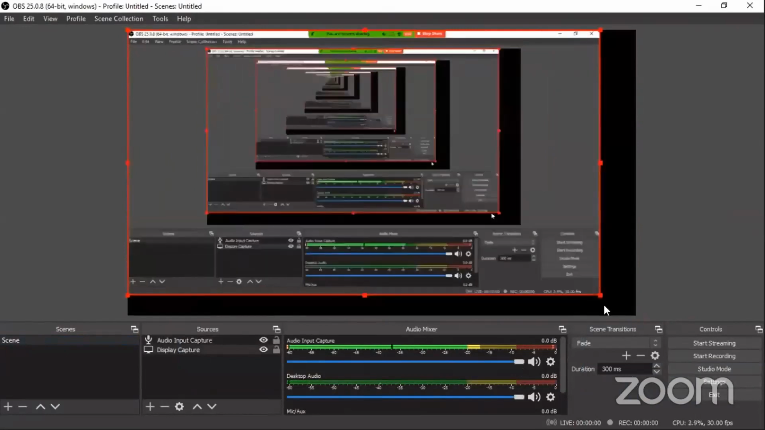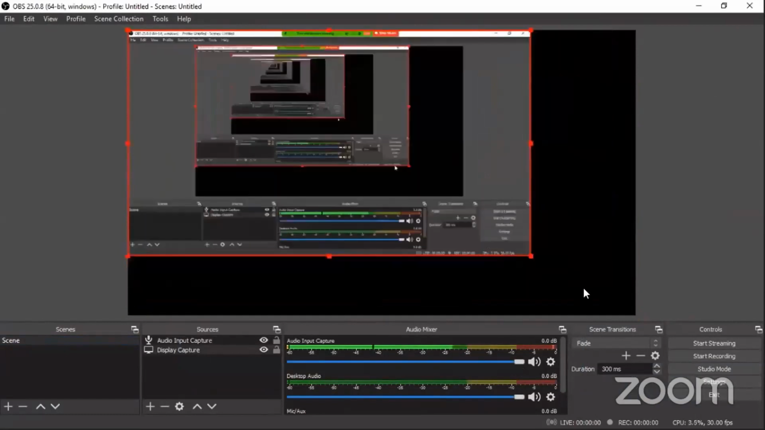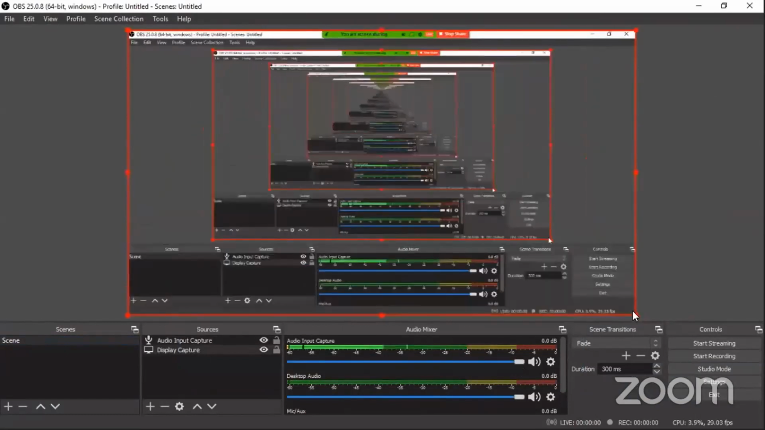Now you want whatever you are capturing to occupy a part of the screen or the entire screen, you can choose it by just dragging it, holding one corner. Okay, so we can do that.